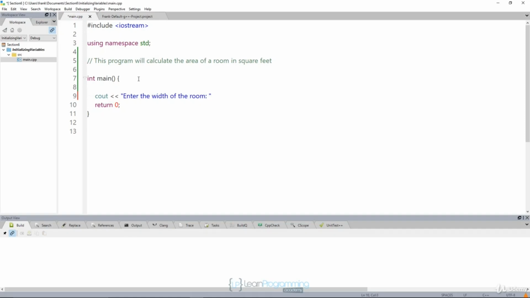We'll put a semicolon at the end of that line to terminate it. Now we need to read something into a variable, right? So we need to do cin into something. Well, we need to declare that variable. Let's declare it right up here. We could call it width, and it's going to be in integers, let's say.